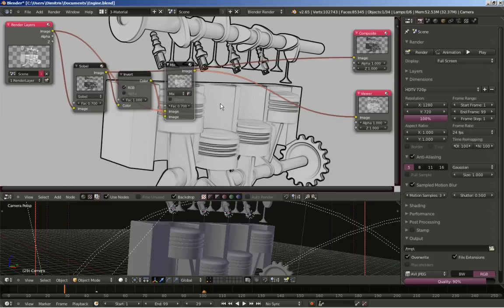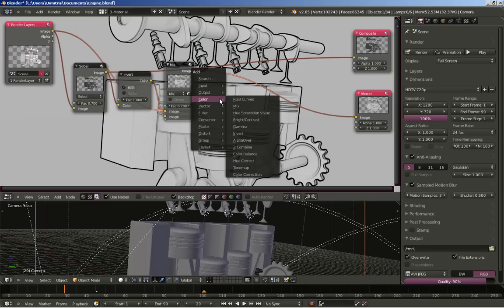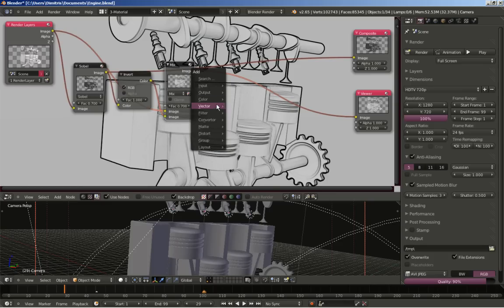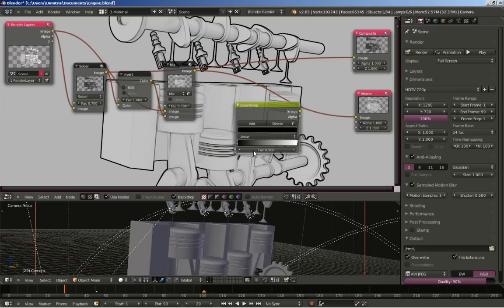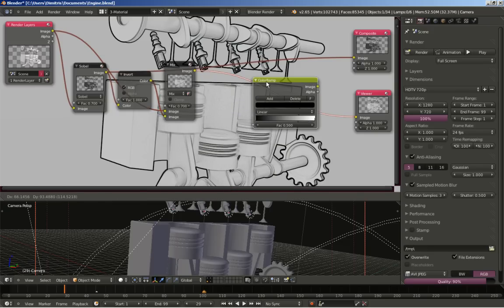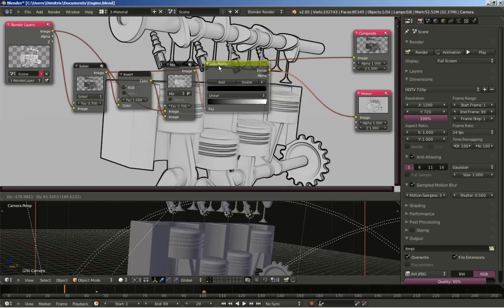And what I'll do now is hit Shift A to add a very important node for this setup. And this is a color ramp. And again, click and drag and place it at the middle of the mix and the viewer node. And what the color ramp will do now is help us affect the colors for the image. We have the black color on the left and the white color on the right.